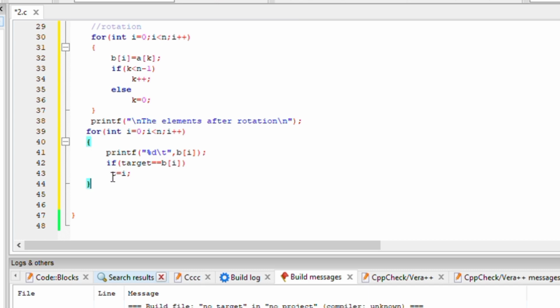Now it's done. Next, let's write the print function: the element that we have given in target is at position. It returns the value. How is it returning? After this, percent d. The first percent d is for the target and the second percent d is for the position of that target. Okay. So now let's see how this program is going to work.